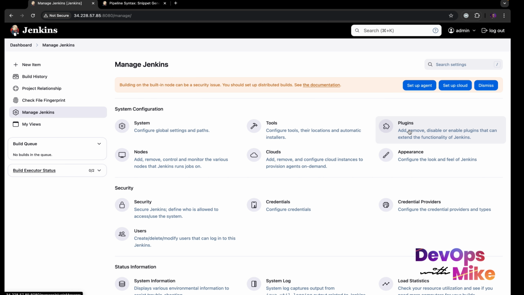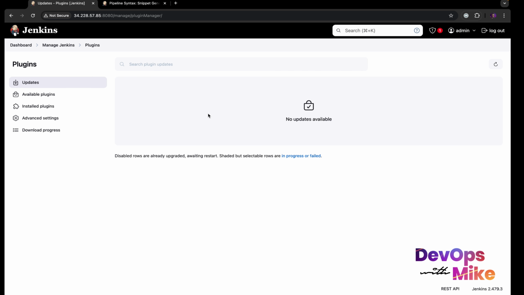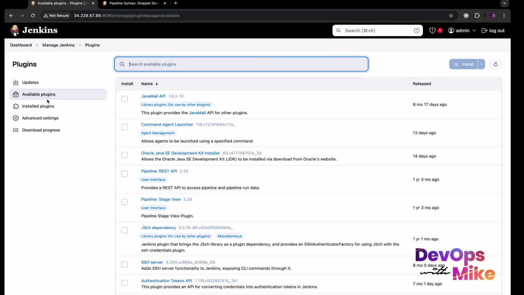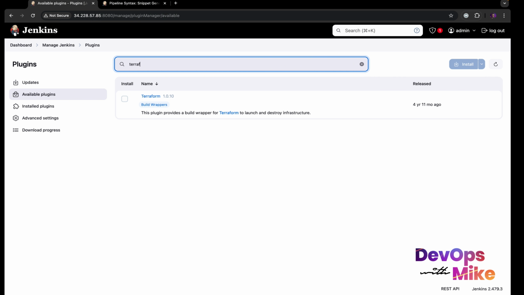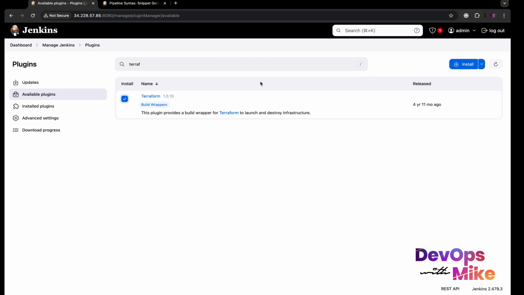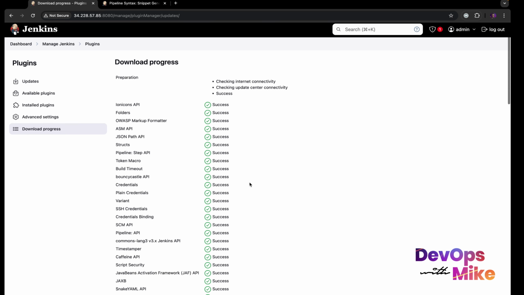For us to do this, you click on plugins, and you come to available plugins. Under available plugins, you search for Terraform, and you can see we have the Terraform plugin. This plugin provides a build wrapper for Terraform to launch and destroy infrastructure. So I'll select this plugin, and I'll click on install.